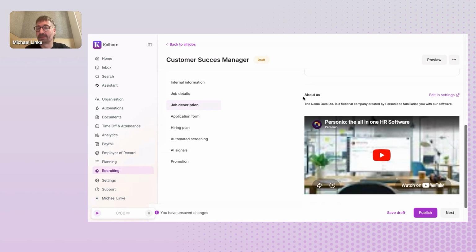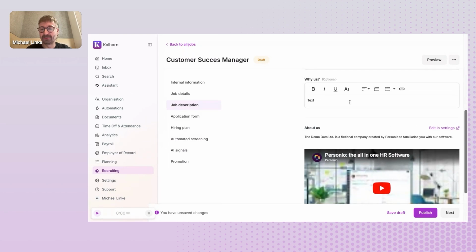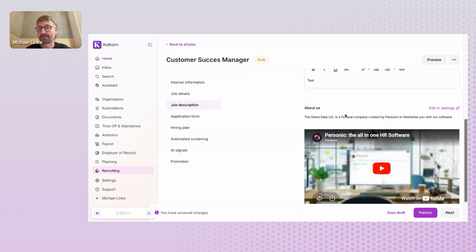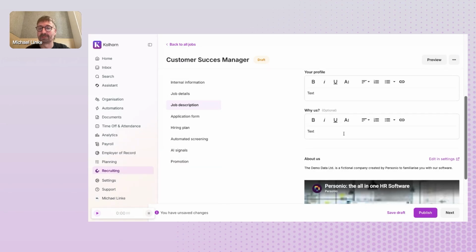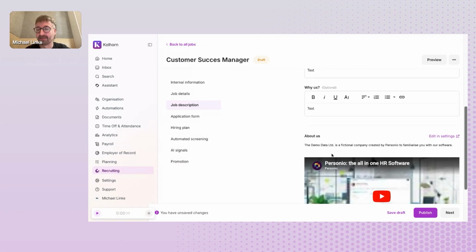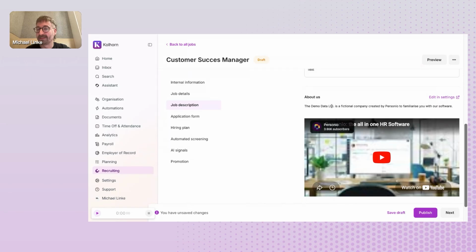Please mind that this About Us section is always automatically added to each job posting, and this is the chance for you to give general information about your company without having to configure it in every job posting. You might find the default Personio setting in there, so make sure to go to the settings. They're linked here to actually enter information. You're also able to provide a video or a picture file as well.